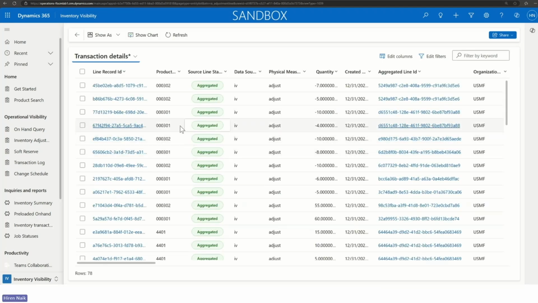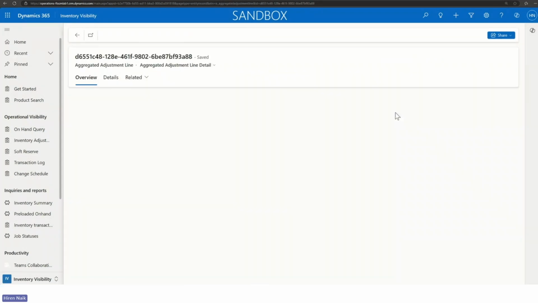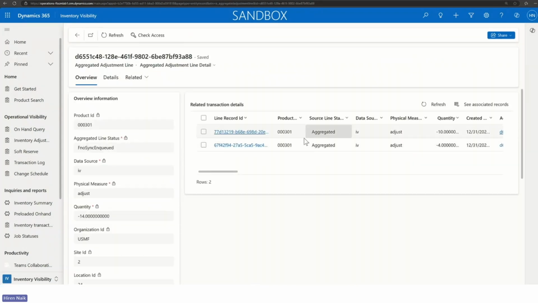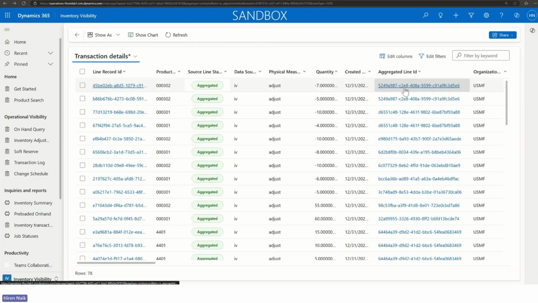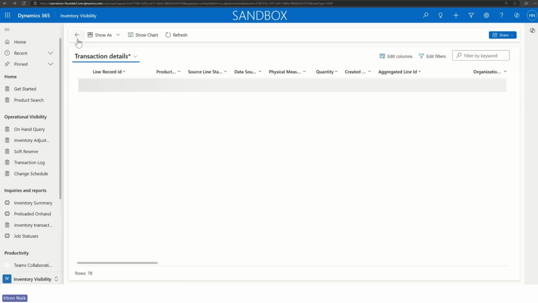So let's go ahead and look at the view. If you look at the top 4 transactions, 2 of them are for item 301 for 4 gallons and 10 gallons of milk. And the top 2 are for item 302 for 5 and 7 pounds respectively. And look at the status. It's already been aggregated. Our aggregation logic has already run. So you will see the aggregated line for the first 2 lines. If you look at this line for product 301, these are already aggregated for quantity 10 and 4. And these 2 lines are aggregated against this aggregation line ID for 7 and 5 pounds of coffee beans.